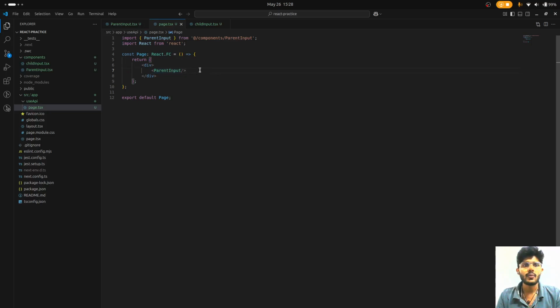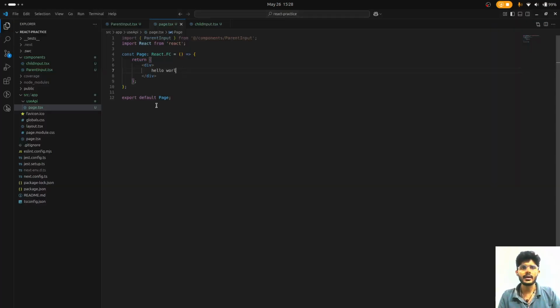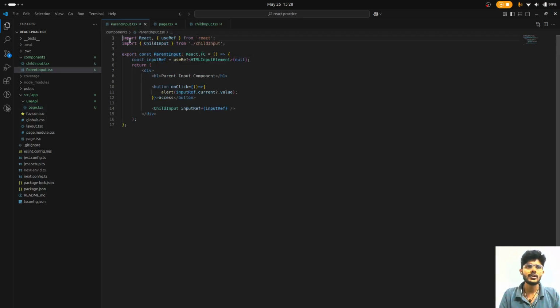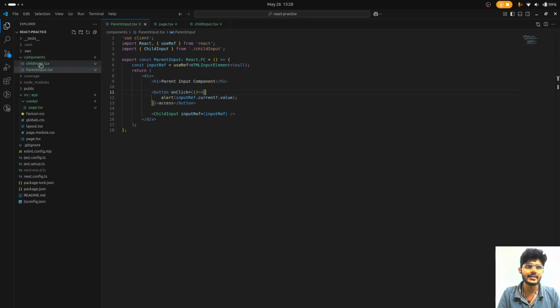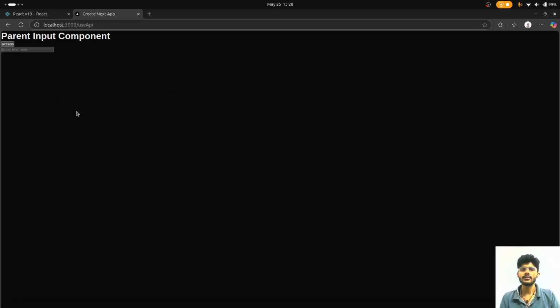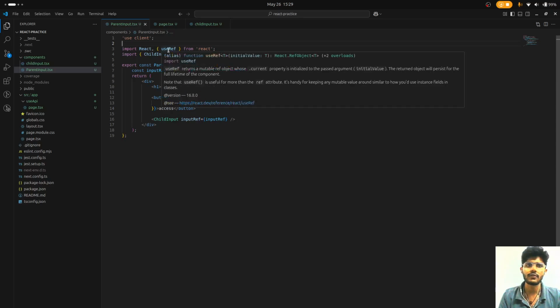So what we have to do is, the first thing is that we can get rid of it. We can simply say hello world. And see, hello world is printed, because we are not using any client side APIs. But if we have to use this parent input, all we have to do is use this one directive called use client in the parent input, in the client side component. I'm using this use client so that this error will be gone, because we have told Next that this component is a client side component. So I should be allowed to use useRef or whatever hooks I'm calling.